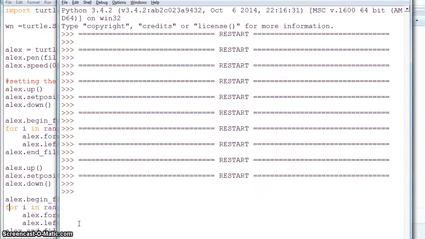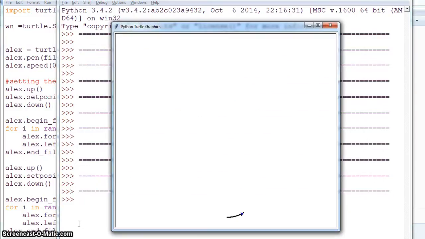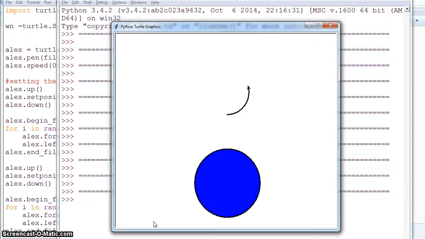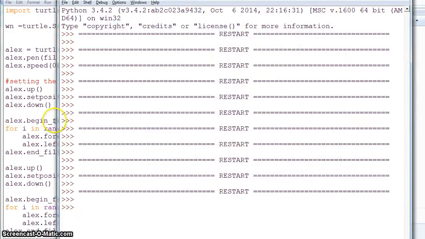So let's run. This is the first circle, which is a little bit bigger. The second circle is a little bit smaller. The turtle keeps on going, so we have to fix two things: how to make this circle closer to this one, and how not to go extra. So let's go back to code.